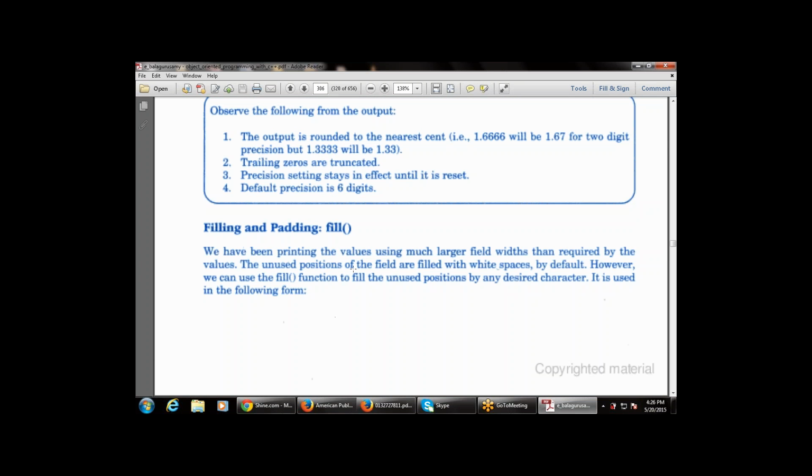So this says we have been printing the values using a much larger field width than required by the value. That is, we are using a width size much larger than is required by the values. The unused positions of the field are filled with white spaces. So every unused portion is filled by white spaces by default. However, we can use the fill function to fill the unused positions by any desired character. It is used in the format, that is how it is used.